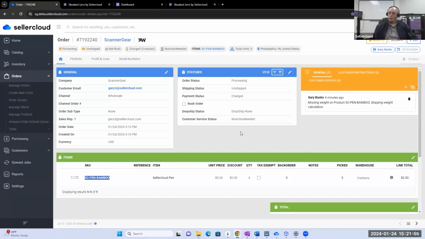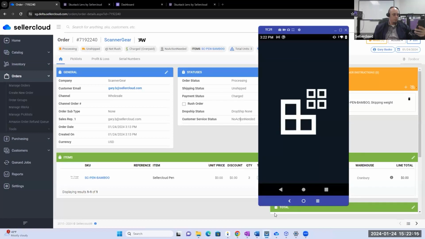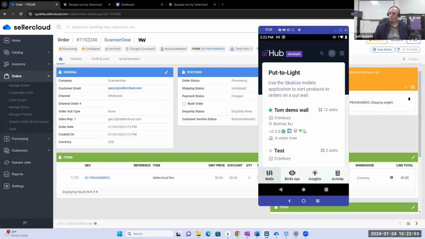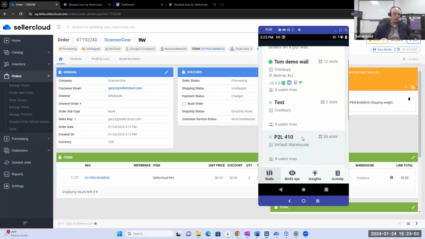Now that the order has been fully picked and it's ready to ship, we can go into our Skublox application. Unfortunately, I do not have the Skublox wall set up, but I can show you the Skublox application, wherein you'll be able to select the different picking walls that you want to be picking to and start scanning the products so that the lights will pop up. You'll be able to scan the various lights to verify that the products have been sent into the correct box. Afterwards, you'll be able to scan the LPNs that are generated for that fully sorted order to manage the shipping side of things.